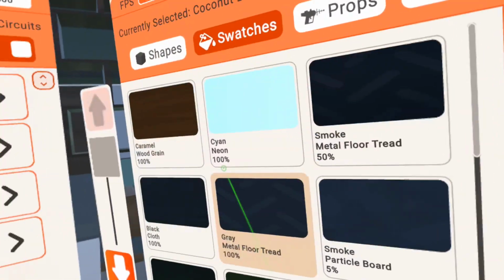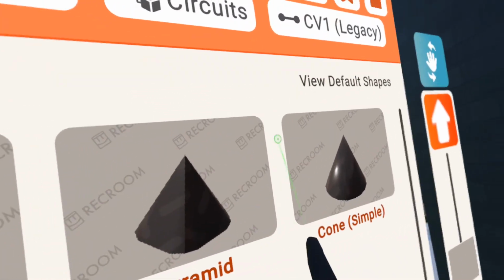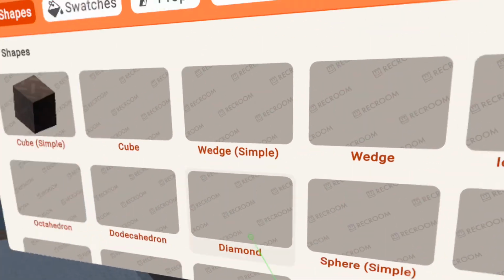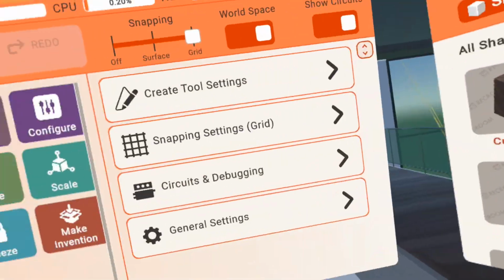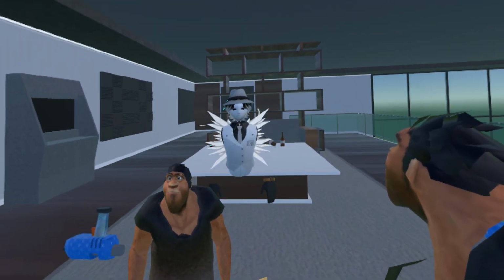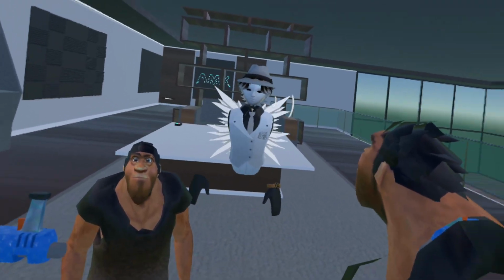Swatches, it's just all your colors and all that. Shapes is all the shapes that you can build with. There's a button here that says use default shapes. It kind of just limits the ones that you have. Always recommend pressing that because more stuff to build with. But yeah, that's kind of how to use MakerPen in a short little tutorial.